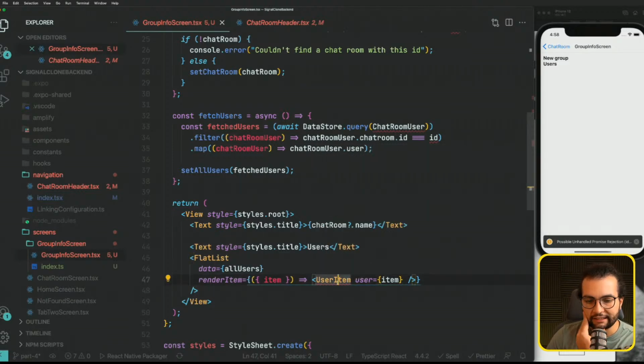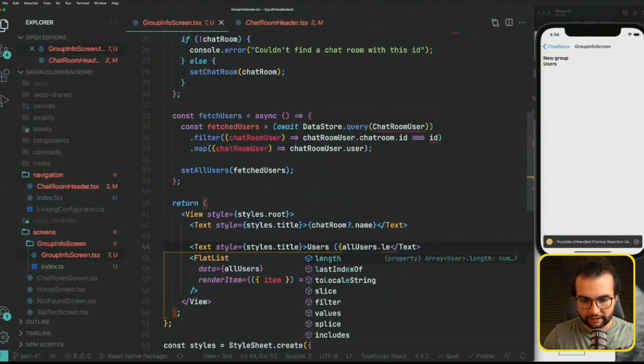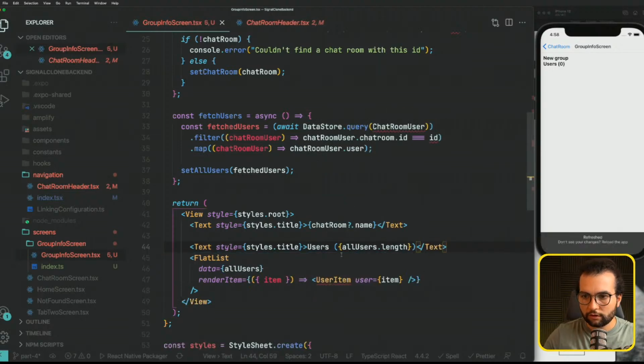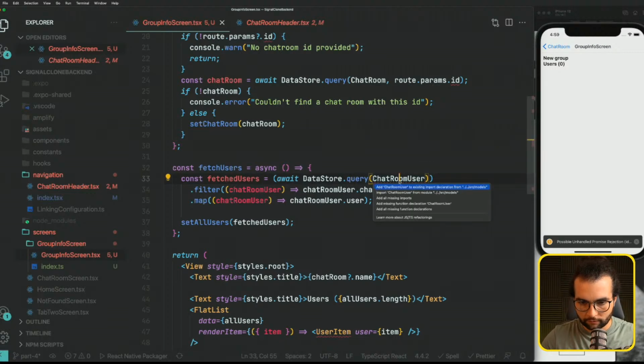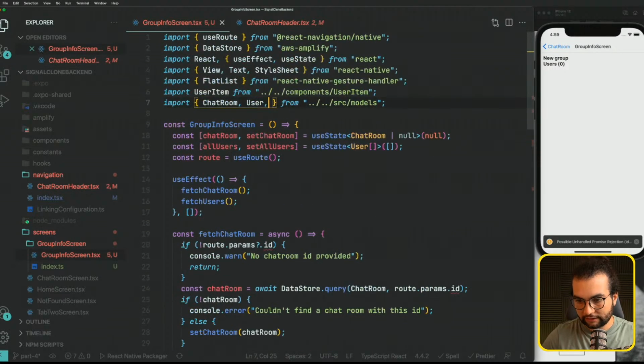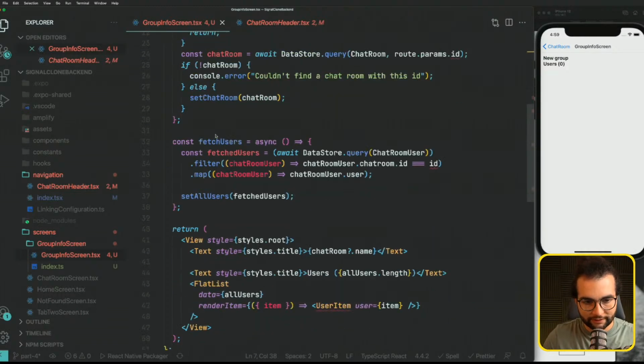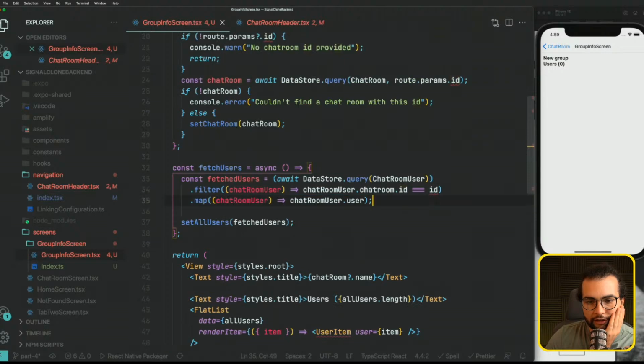Yeah, but on press on selected vets, we don't need to send it. I don't understand why we all users. Let's add here the all users dot length. 0. Why is 0? Fetch users data store query, this one. Yeah, let's import. I don't know why we didn't import, but it didn't crash our application, so that's good. Data store query, this one. Okay, where chatroom ID equal with ID.